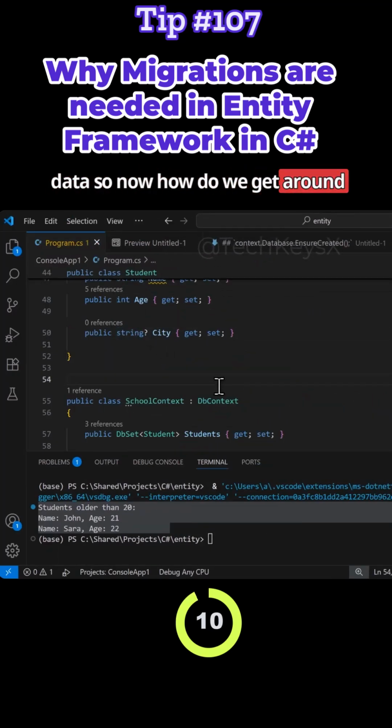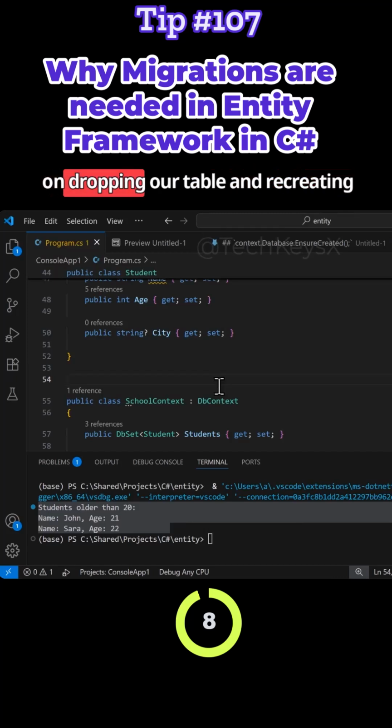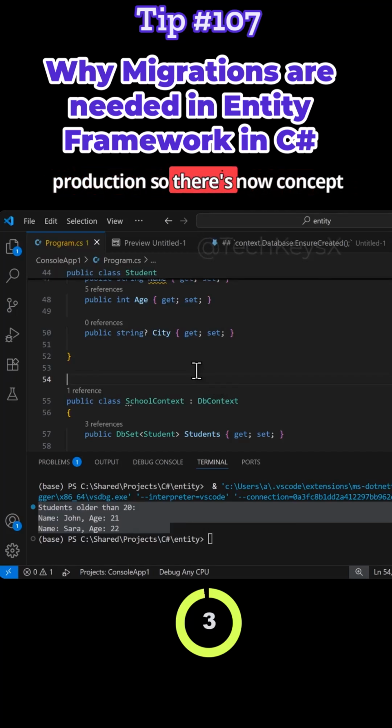So now how do we get around this problem? Rather than keep on dropping our table and recreating it, which will cause problems in production, there's a concept called migration, which we will look at next.